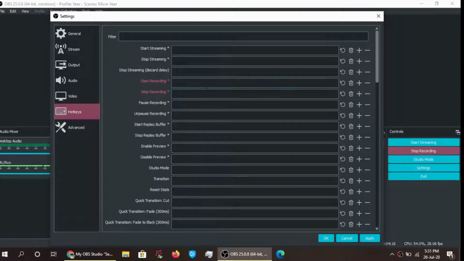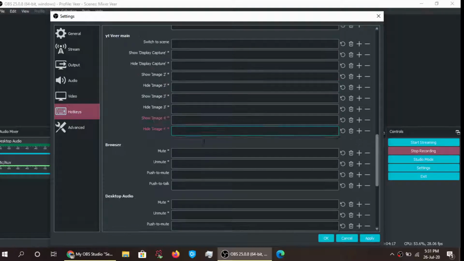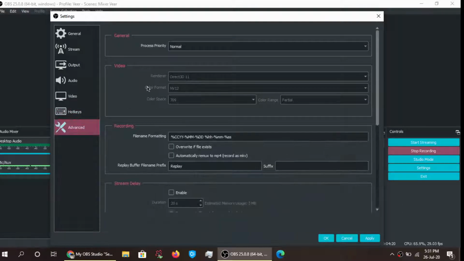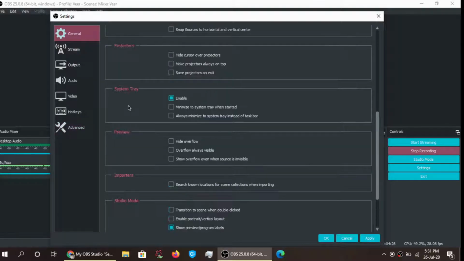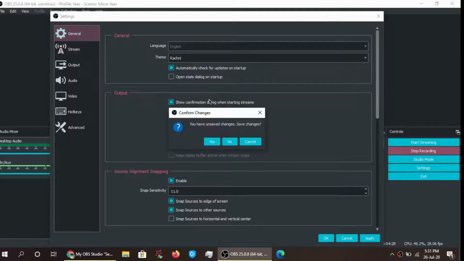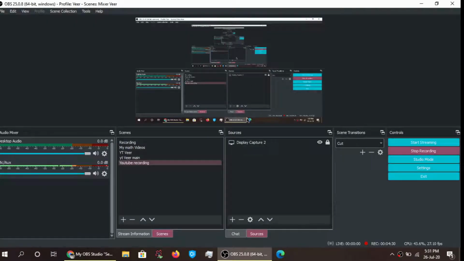The hotkeys, I don't really like them. I just use my mouse to do that. Advanced, I don't really do that. I just keep my color space 709. That's it. So this is my recording settings. I'm not going to save my changes.